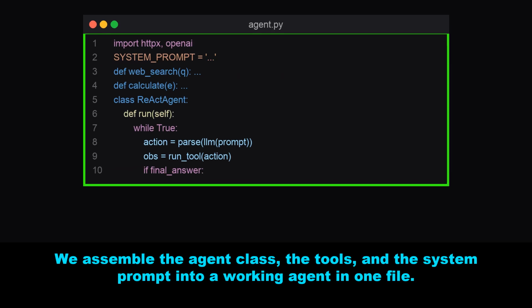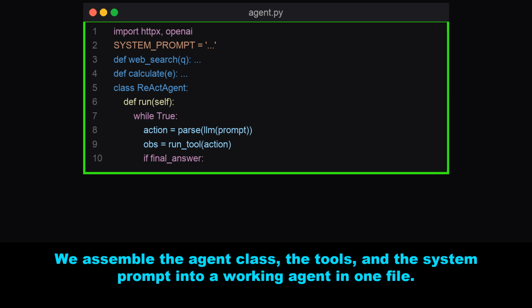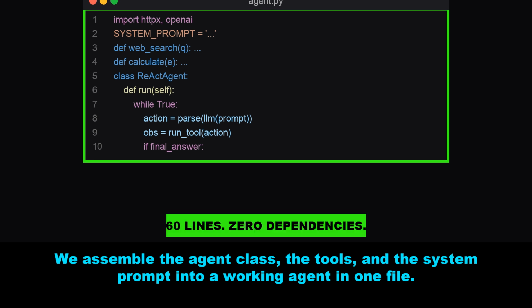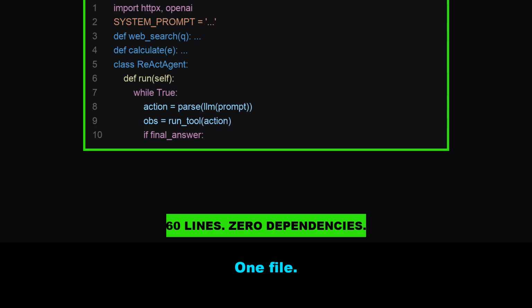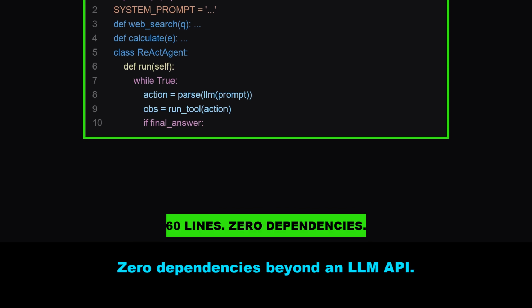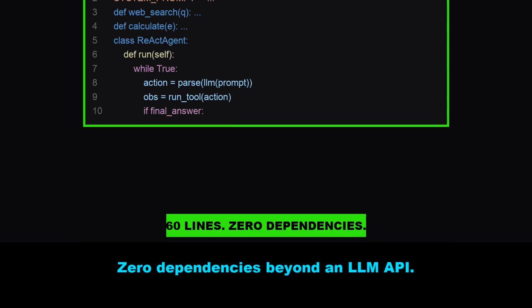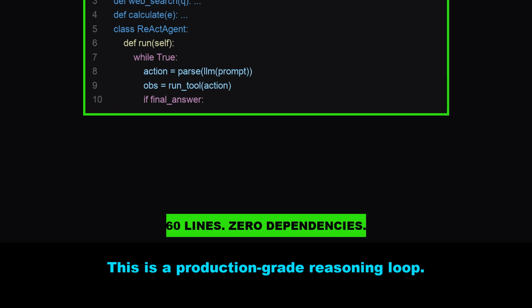Finally, we put it all together. We assemble the agent class, the tools, and the system prompt into a working agent in one file. 60 lines. One file. Zero dependencies beyond an LLM API. This is a production-grade reasoning loop.